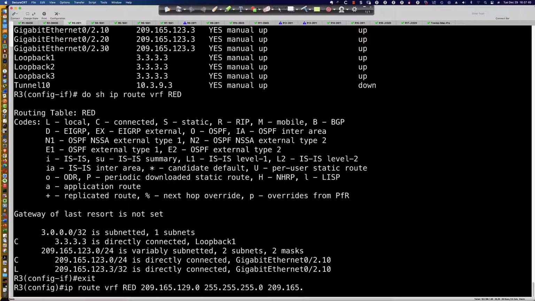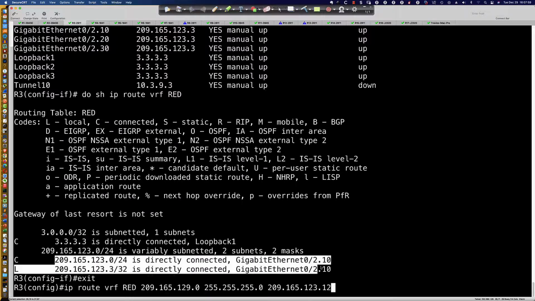Now, I could also put a default route here, but I want to be very specific with this and say 123.12. And so that is the next hop IP, and that's why I ran this command right before I set the static route up. And you can see that 209.165.123.12, I'm telling the tunnel, use VRF-Red to sort out the tunnel source and destination information.